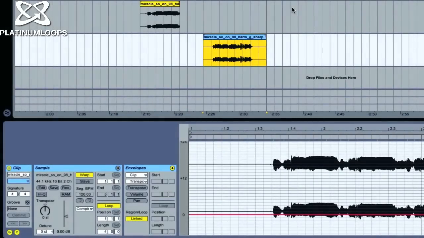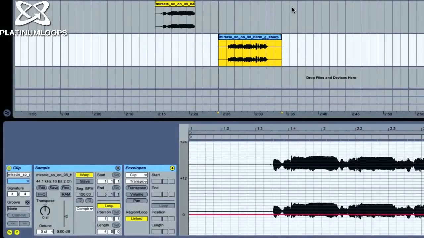Today we're going to look at extreme time stretching in Ableton. So essentially we'll take this vocal sample.